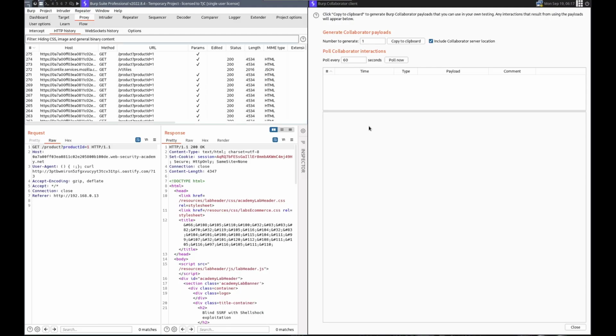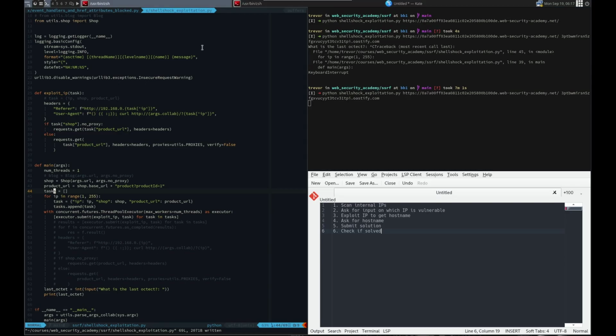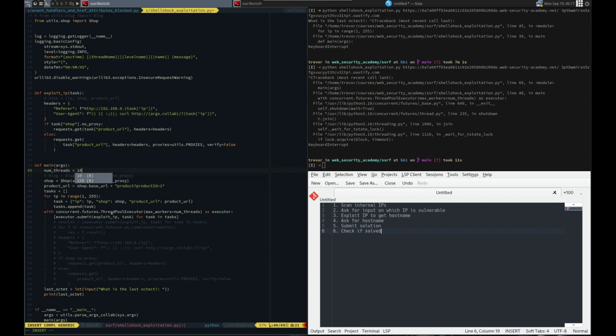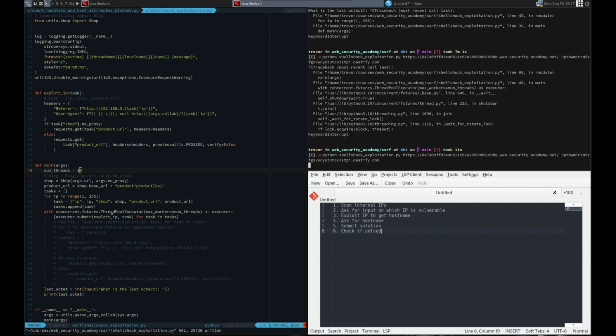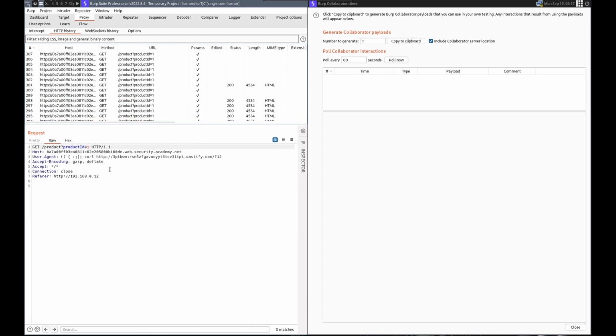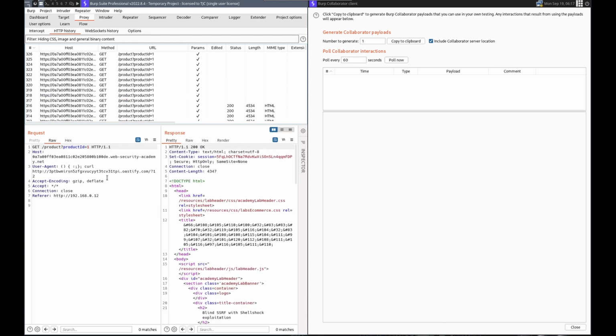I don't see any errors, which is a good sign. And this is going through, which is a good sign. Sweet. Let's pump up the numbers to, let's go for the whole shebang. 10. Why not? No errors. This is looking good.